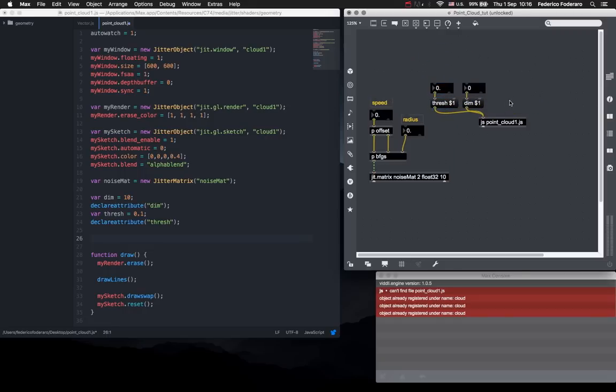And then let's create all the stuff we need outside of JavaScript. So we need this Q method, which is going to bang a draw message, to activate our draw function. Actually, I want to create a trigger because I want to have a little more control about how the flow of the patch is working.